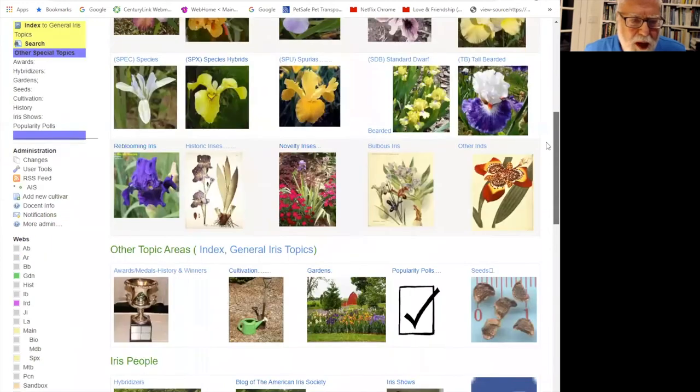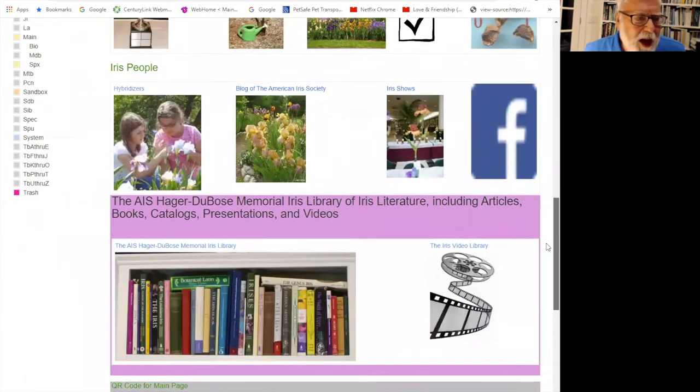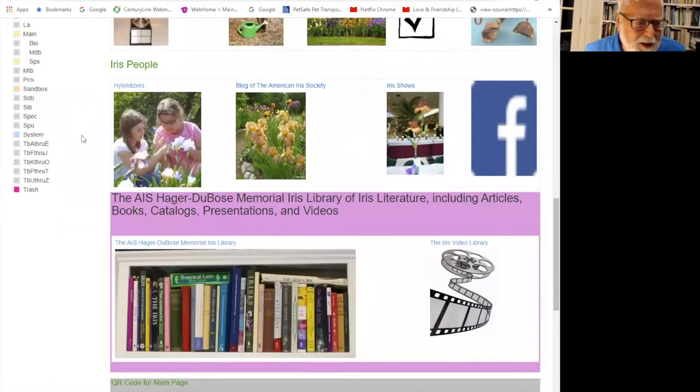Let's say we want to go to Iris decadens, which is a tall bearded. It would be in the A through E web, because remember, there's so many tall beardeds, we had to split them up into webs of different parts of the alphabet. So I'm going to go to A through E web.